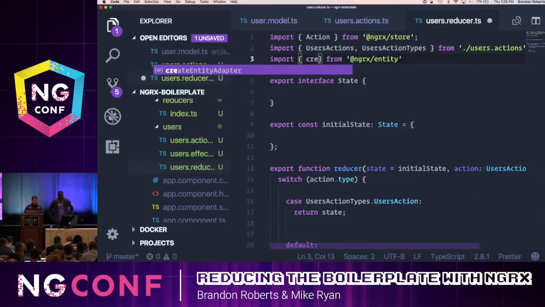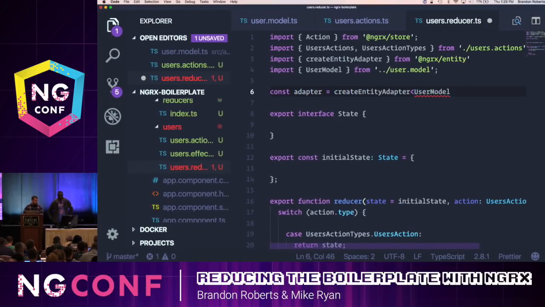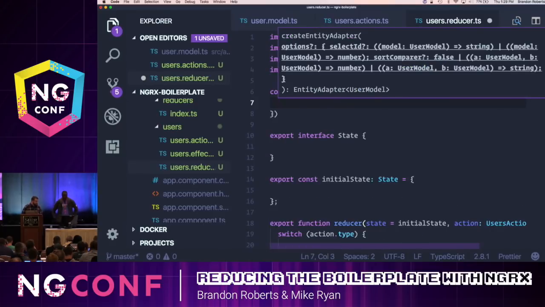And this create adapter is how we are going to tell NgRx entity what our state shape, or what our entities look like. So I'm going to create an adapter, and I'm going to do it using the user model. Ooh, that nice type safety.